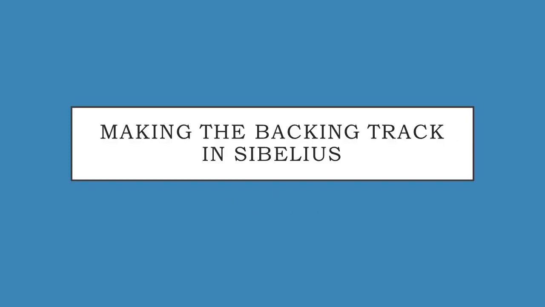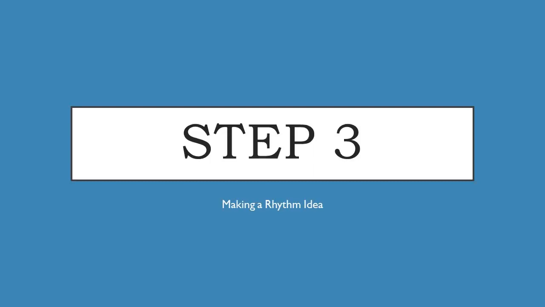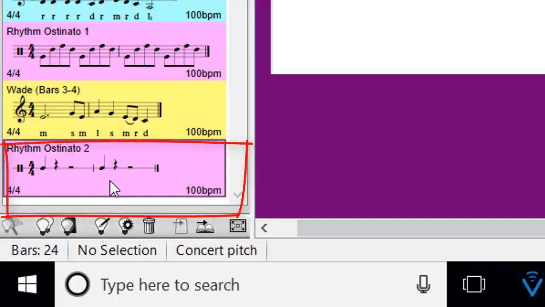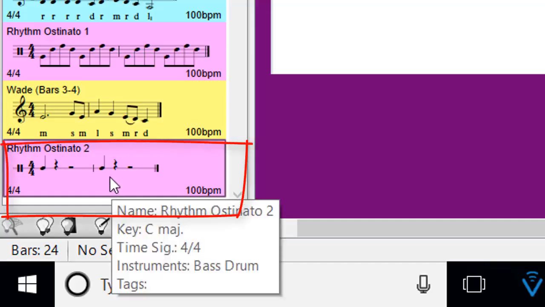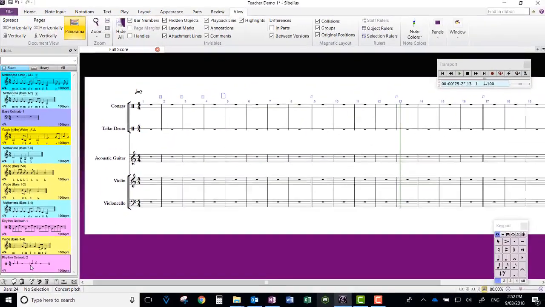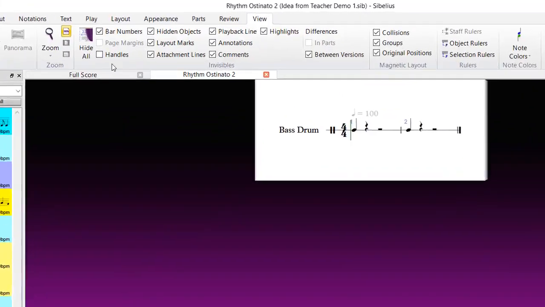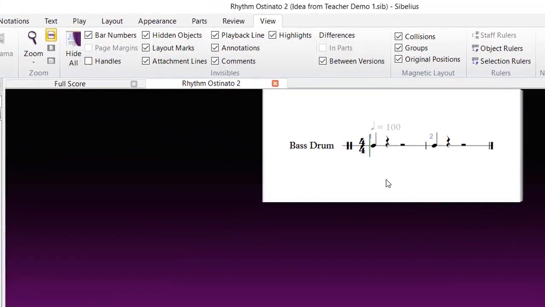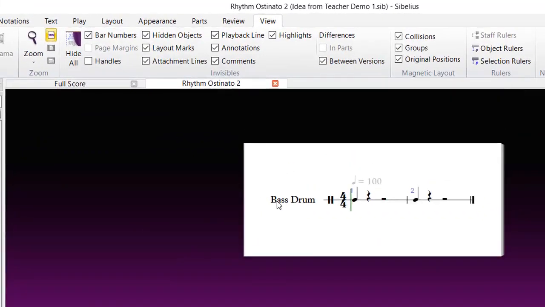Okay, this is a video about how to make a rhythm idea. So the first thing is, what is an idea? That might be worth looking at. It's a little collection of small snippets of music, and if I double click you'll see it opens in its own little score. And in this case this one's for bass drum, and as you can see it's got a tah on the first beat of each bar.